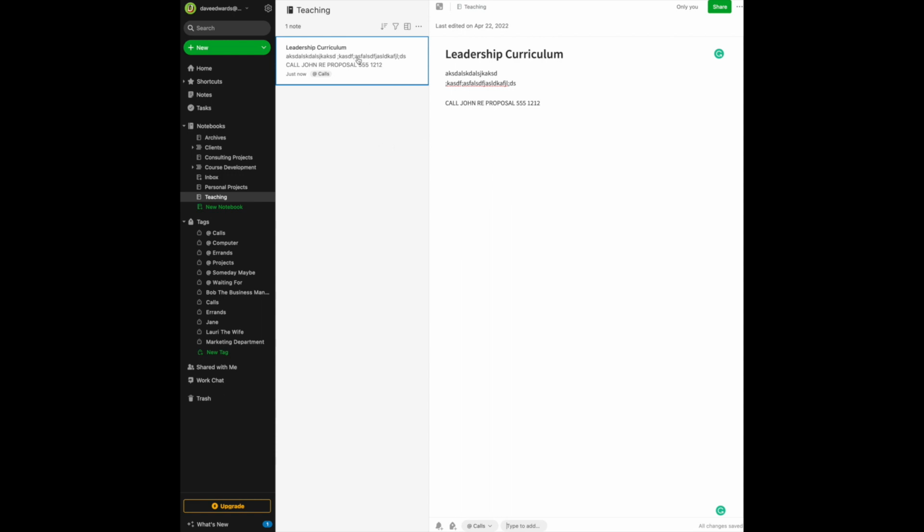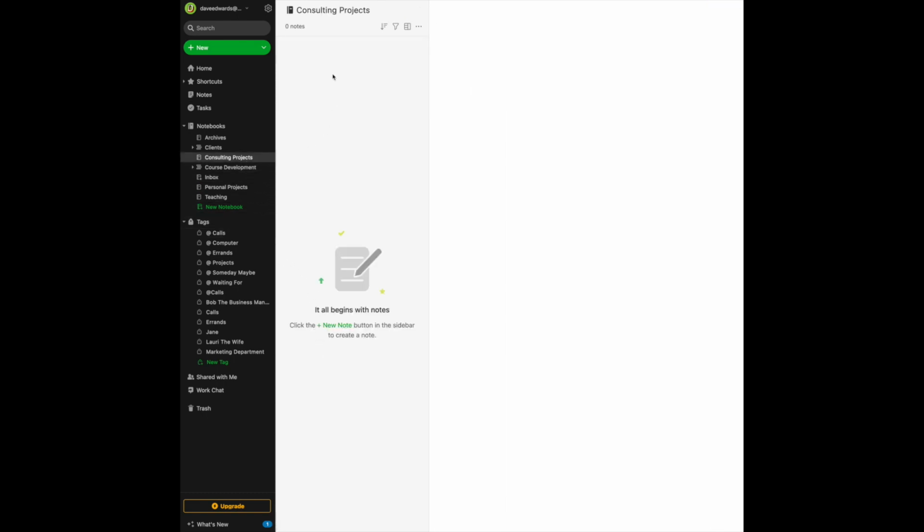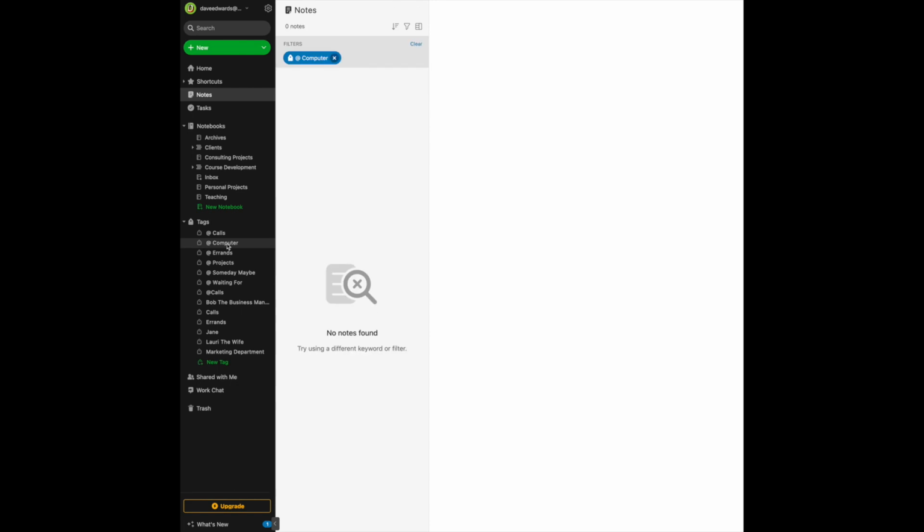So now this note remains here in the notebook stack, but if I come down here to calls, you can see it's also tagged for calls. Let's say I'm now by the phone and I want to make some phone calls. I click on this tag and it will list all of the calls that I have to make. Similarly, I have a consulting project that I'm working on, and I have a note regarding that project. I might tag it at computer, and then when I click on the computer tag, all of those notes would appear.